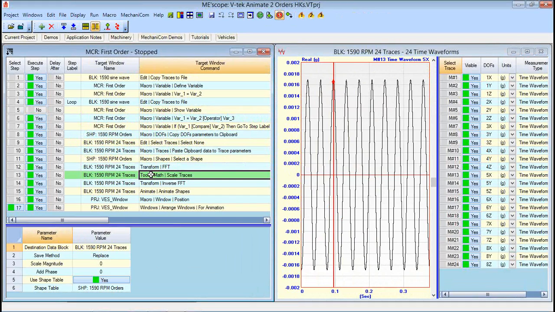We scale it, and you can see that we're going to use a shape table with the orders in it. And since we've selected the first order, it's going to use that data. And it says use shape table, and then it's going to the destination. Well, I'm operating in this data block, and I'm putting it back there so you can see what happened.